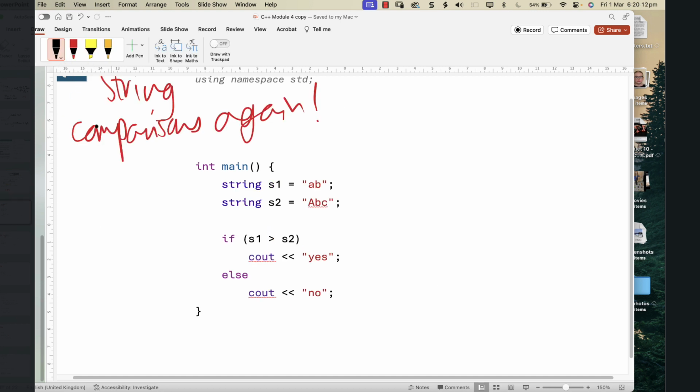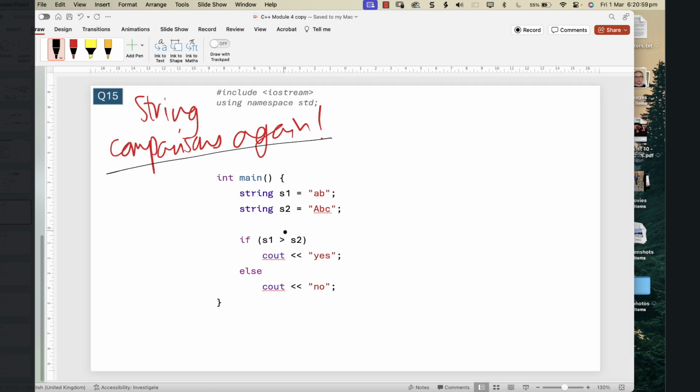Okay, let's move on to the next question. It is again about string comparisons, but just not with the compare function. It's with the operator greater than. Now the difference here is that it's going to check the first character. So it's going to take the first character, which is A, both of them.